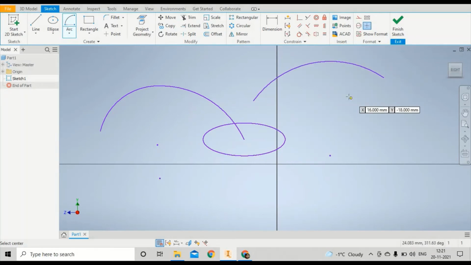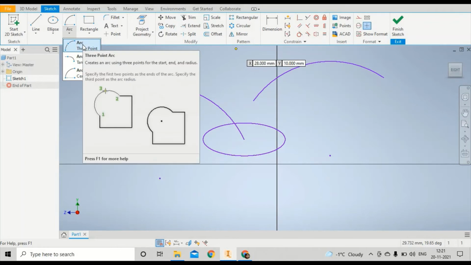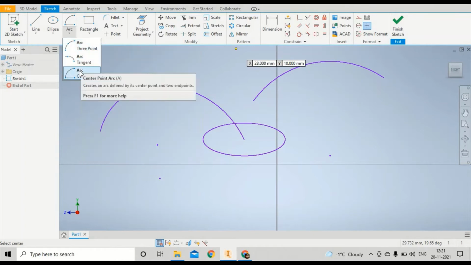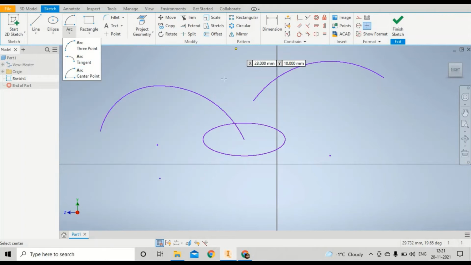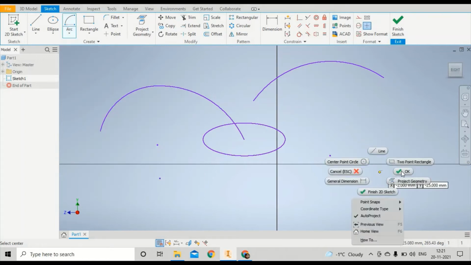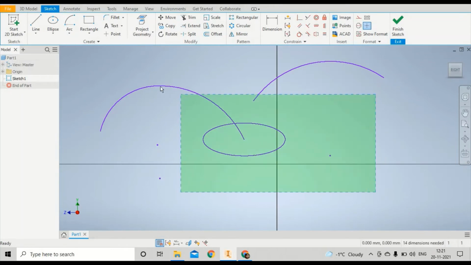So the first option and the third option are quite opposite to each other. Here, first you give the two points between which you are going to have an arc, and then you give the center point. Whereas in the third option, you first specify the center point and then you mention the two points. So that's it for the arc section.